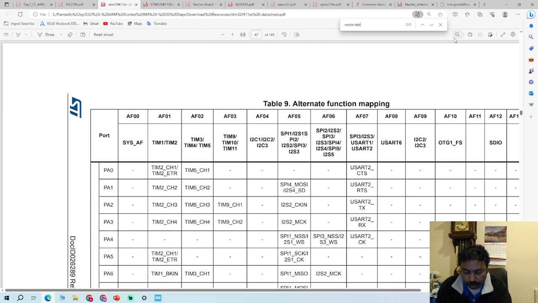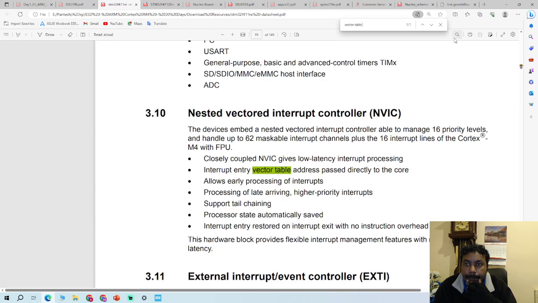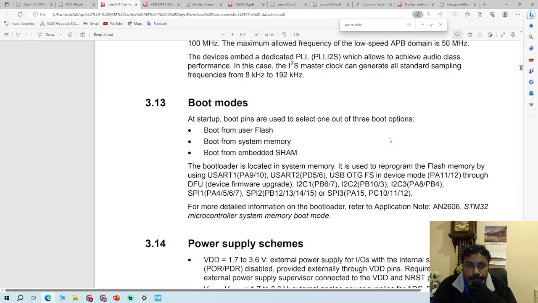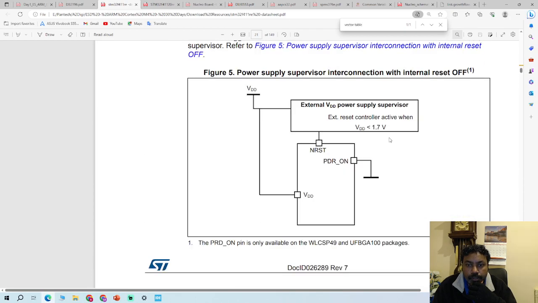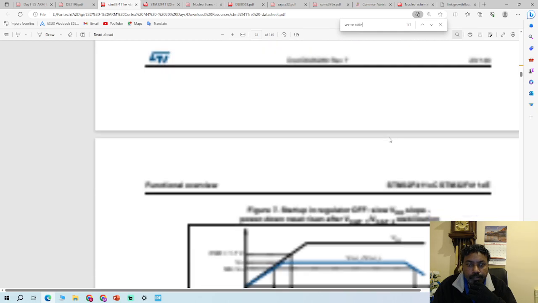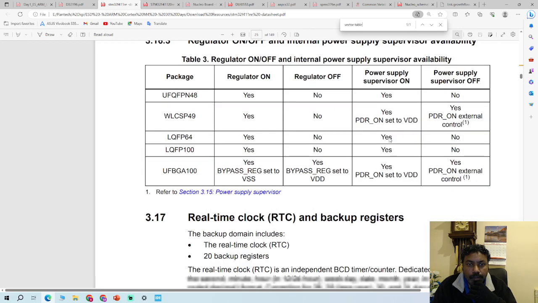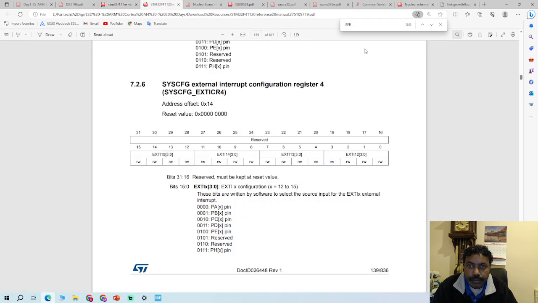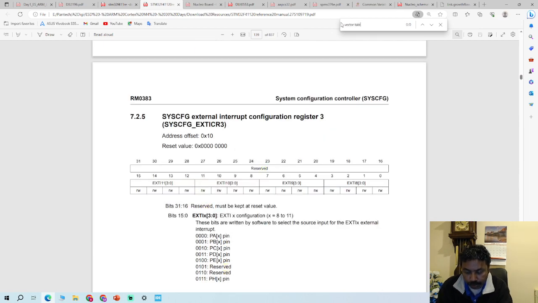Vector table, nested vector table, boot modes, regulator off, RTC. Okay, I'll check in the reference manual. We need ISER. Vector table.